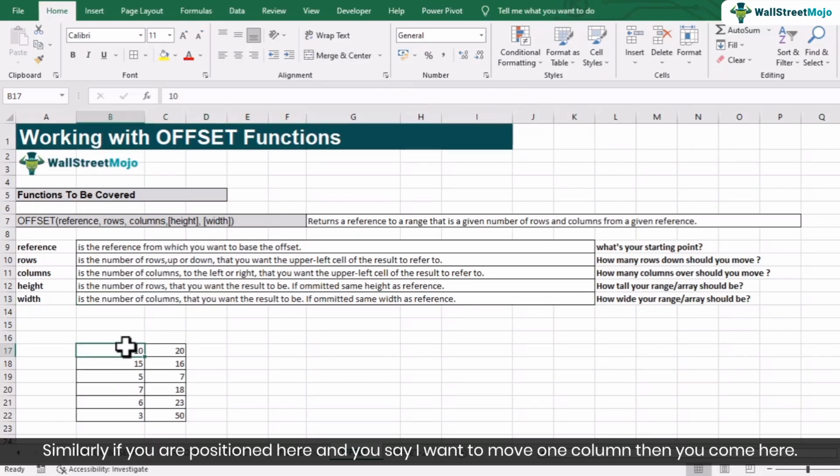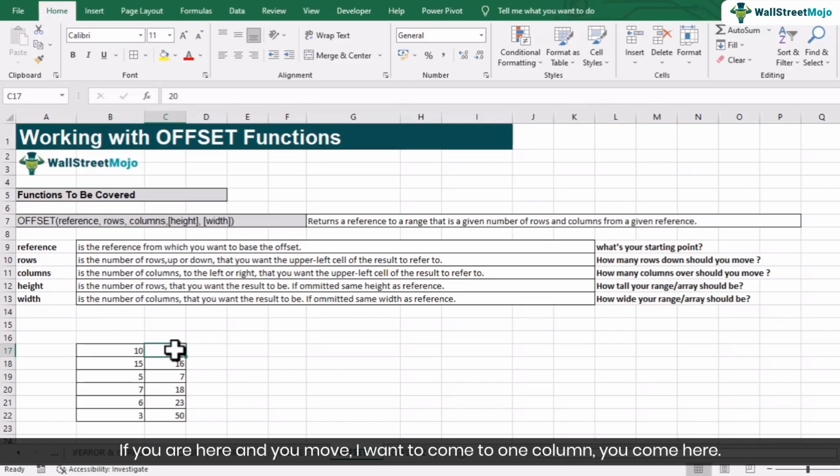Similarly, if you're positioned here and you say I want to move 1 column, then you come here. If you're here and you move 3 rows down, you come here. If I'm here and I say I want to move 1 row down, I come here. And then I say I want to move 1 column right, then I'm here. Right? So let's see that.